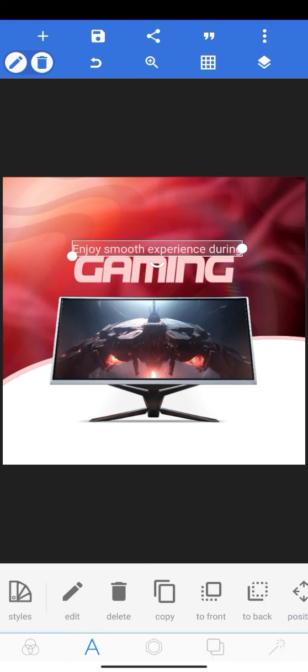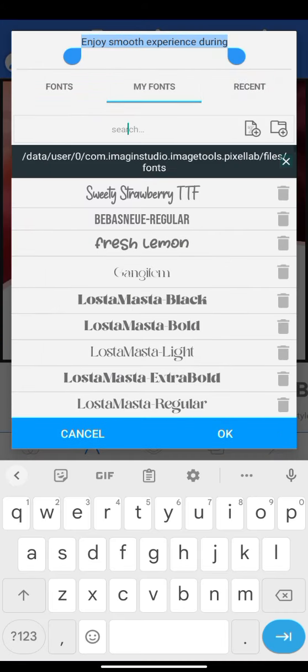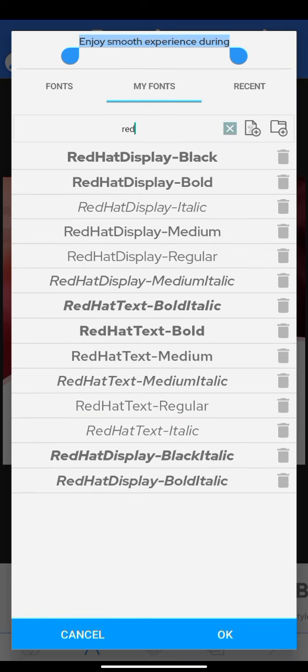Now I'm going to choose red art. That's the name of the font. It's a font also like Montserrat, but it's not Montserrat. Okay, so red art display.